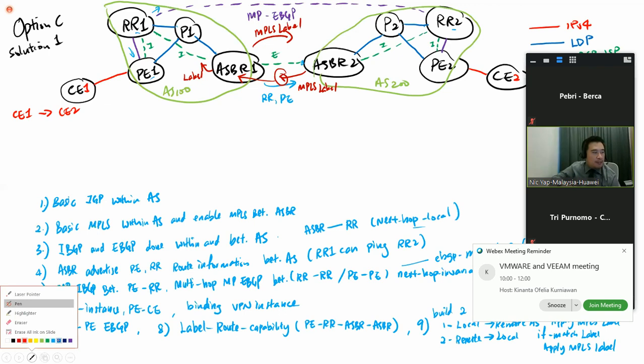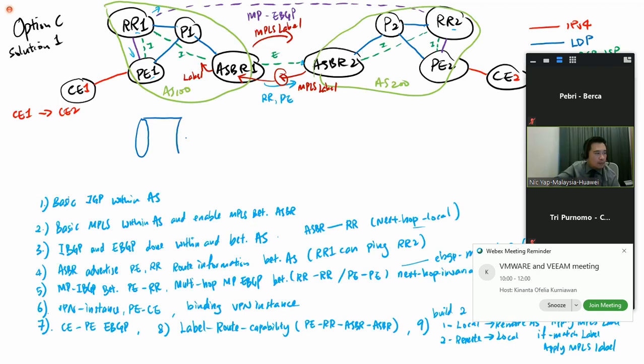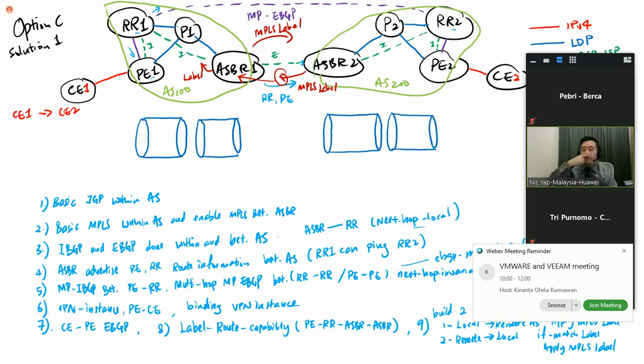So I'm going to start based on the LDP first. Okay, that's my LDP. I write down the LDP first. So for LDP, they will not go to RR. LDP just goes for your best path. Your best path is from ASBR2 to P2 and the PE2. So that is where they are involved only.